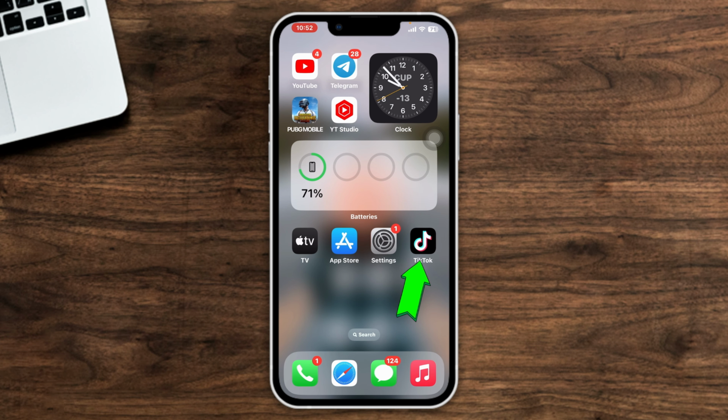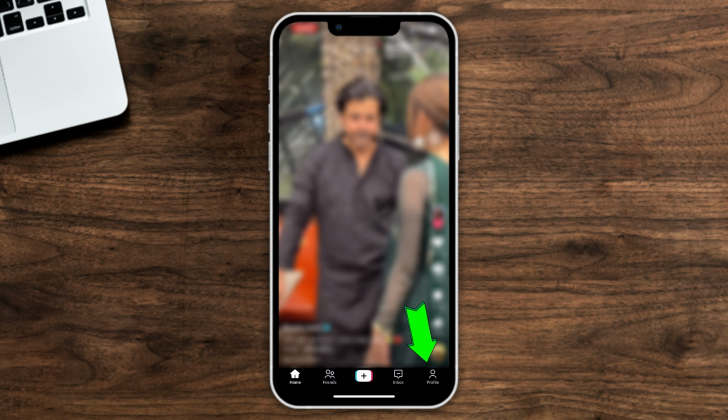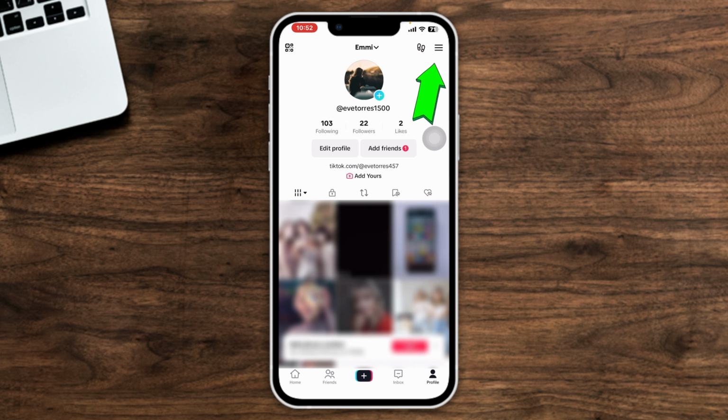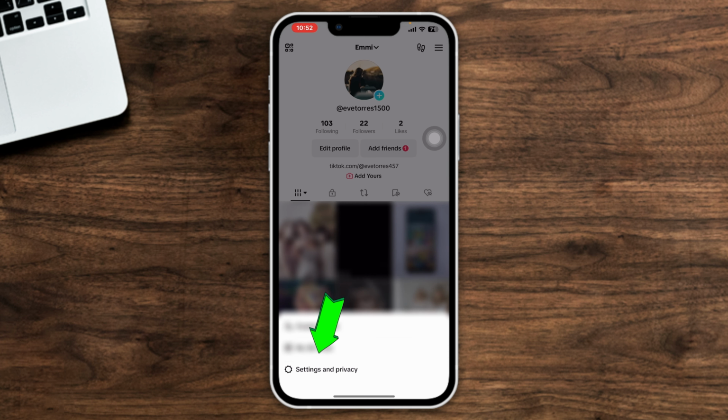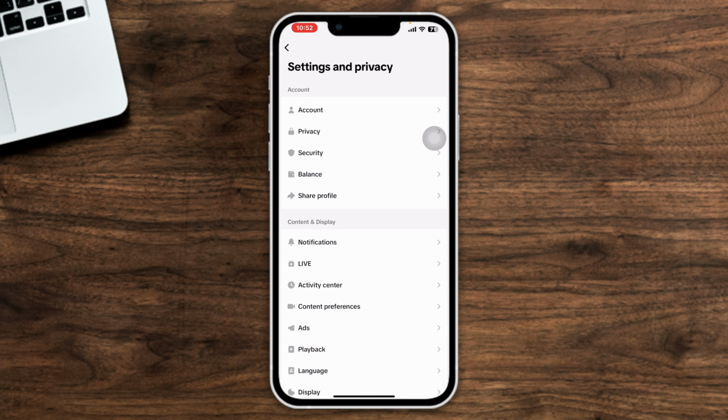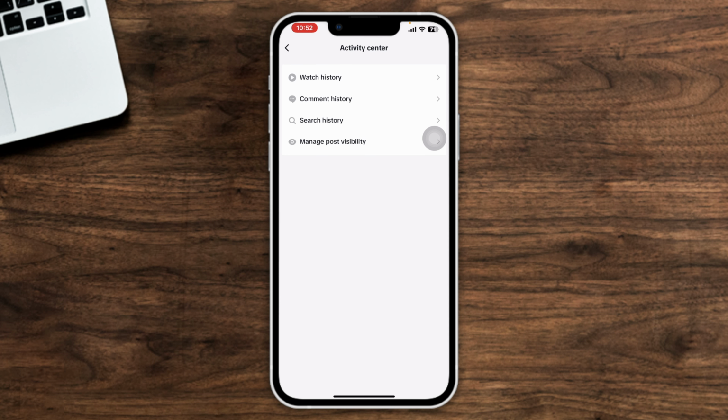First, open the TikTok app. Tap on the profile icon. After that, tap on the three lines. And now tap on Settings and privacy. After that, tap on Activity center. Here you can find the watch history. Tap on it. Now here are all your watched videos.